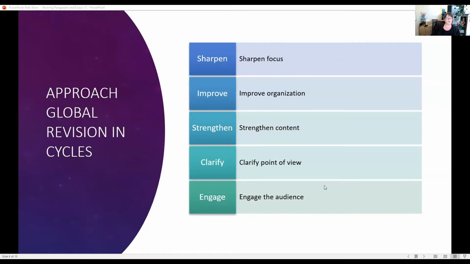So what do I mean by approach global revision in cycles? Well, there are various things that you can do each time that you revise, right? You can sharpen your focus, you can improve the organization, you can strengthen the content, you can clarify your point of view, and you can engage the audience. You don't have to do all of these things at once. And sometimes not all of these things are necessary when you're going in to revise. Sometimes you just need to sharpen the focus of your thesis statement, right? Other times you may need to improve organization.